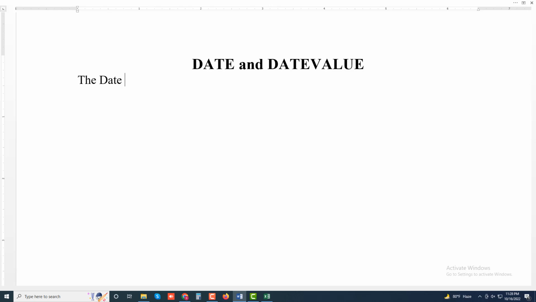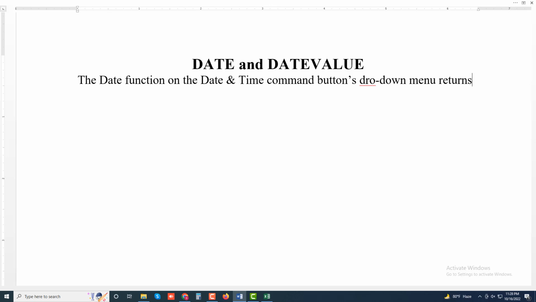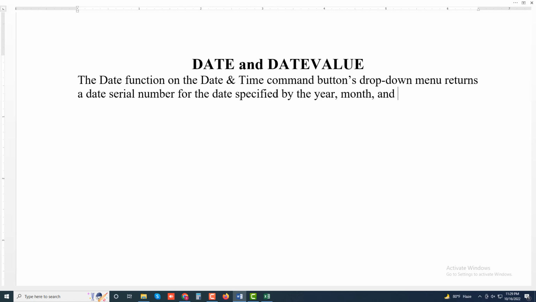The date function on the date and time command buttons drop down menu returns a date serial number for the date specified by the year, month and day argument.